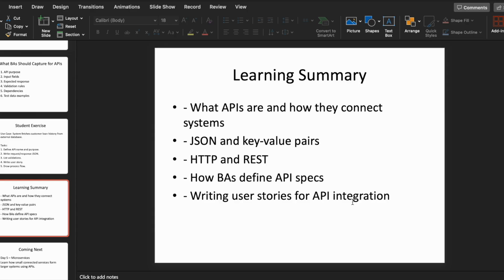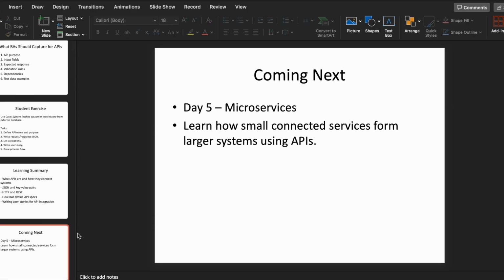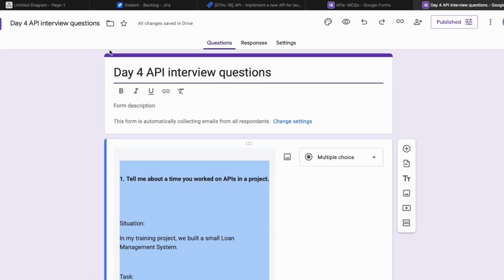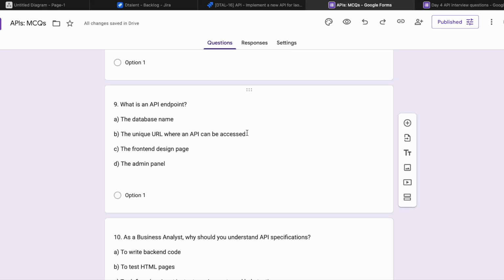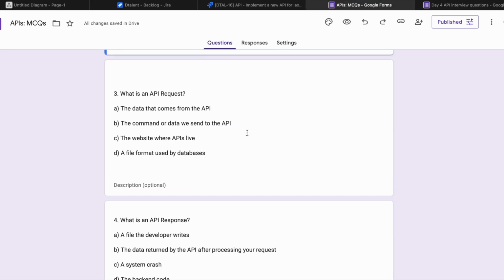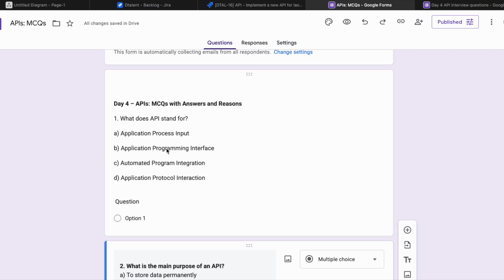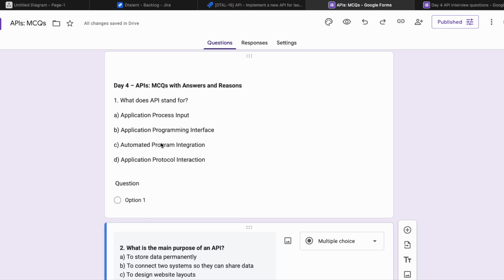So now it's time for testing our knowledge. Go back to our multiple choice questions. Time for testing your knowledge. The first question, what does API stand for? Very easy, right? Application Programming Interface. An API is a bridge that lets two software systems talk to each other and exchange data.